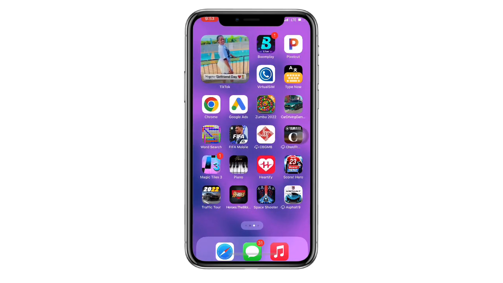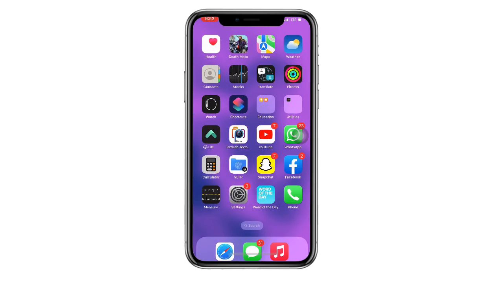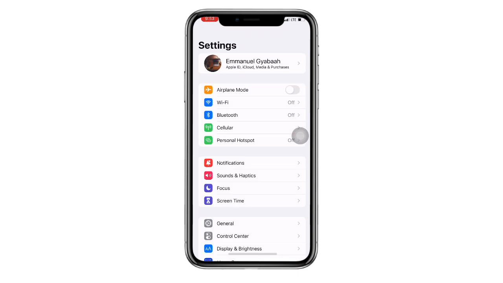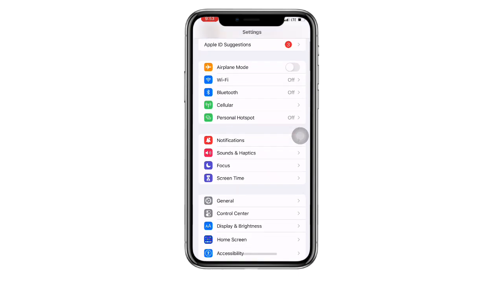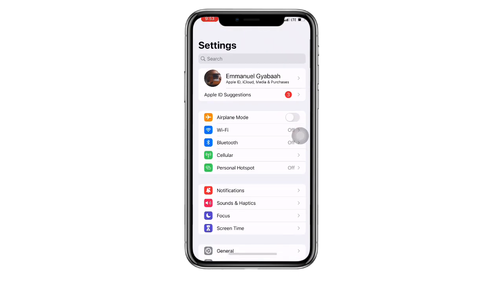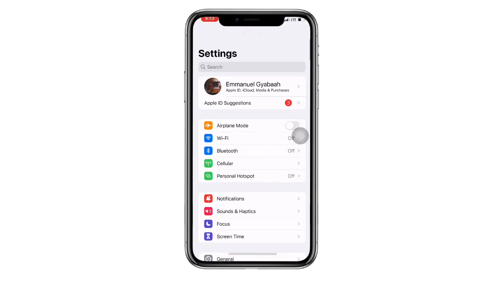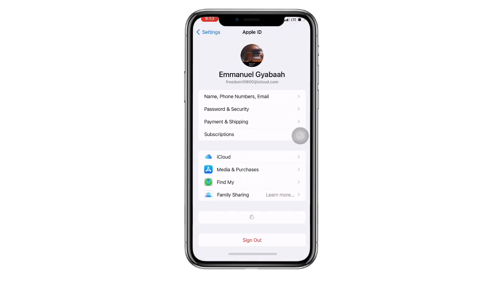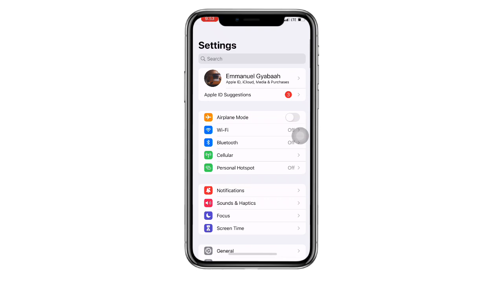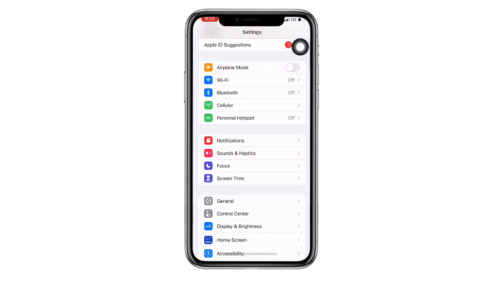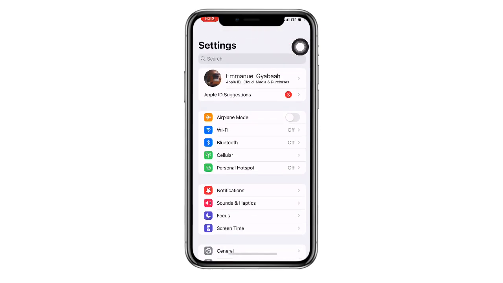Let's look at how you can use this on your phone. If you're already having one, all you need to do is to open your phone settings, and you can see my Apple ID over here. You can just click on your Apple ID and then scroll down. You can see log out. You can log out from your old Apple ID, and then log in with the new one that you just created and use this new Apple ID on your phone.